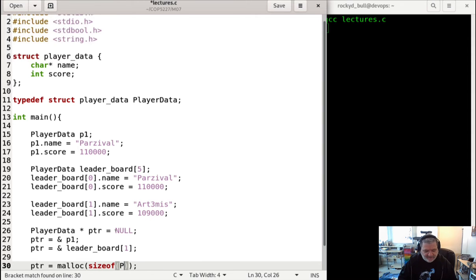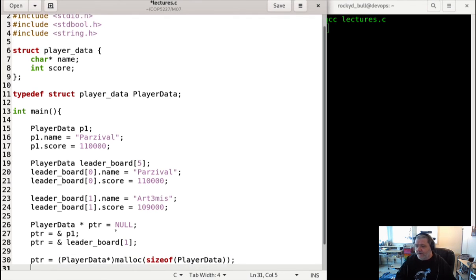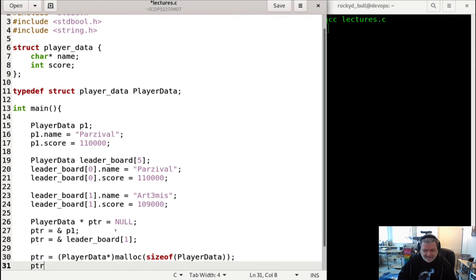And we're going to say size of player data, and that's it. Now we're going to allocate enough bytes to store a player data variable, and we are going to get the address in PTR. We can go ahead and say PTR, so PTR syntax that we already introduced, okay? PTR arrow name equals H.